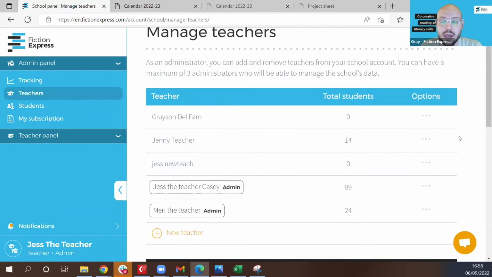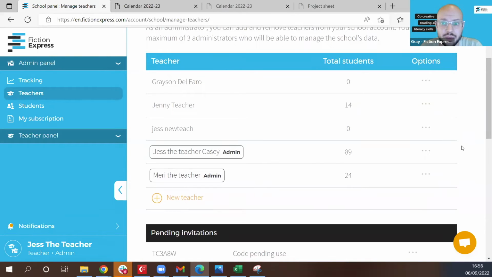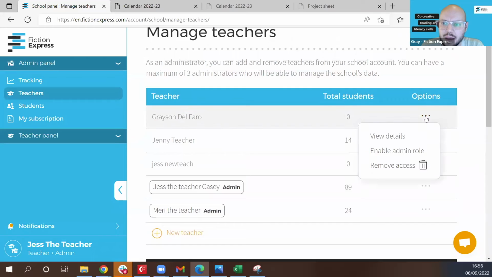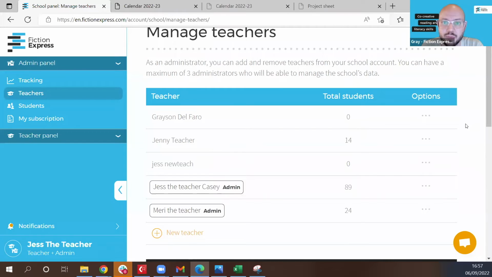You're able to have 3 admins for each account. As the admin, you can designate another teacher as admin as well. So by selecting the options here, you can select enable admin and give that access to another teacher. But remember, there can only be 3 at a time. Not every teacher can have the admin access. This is also where you'd be able to remove access for any given teacher who's no longer working with the school, and where you can see the details of the code they use and when their profile was created.